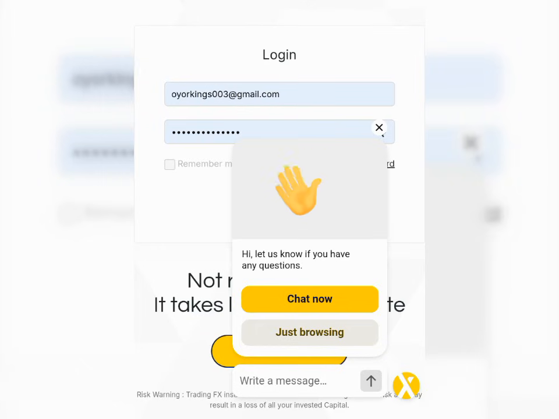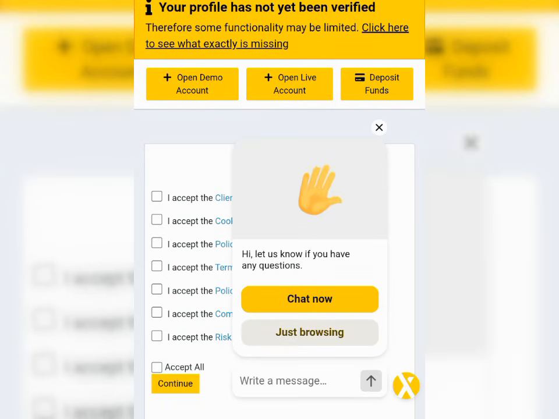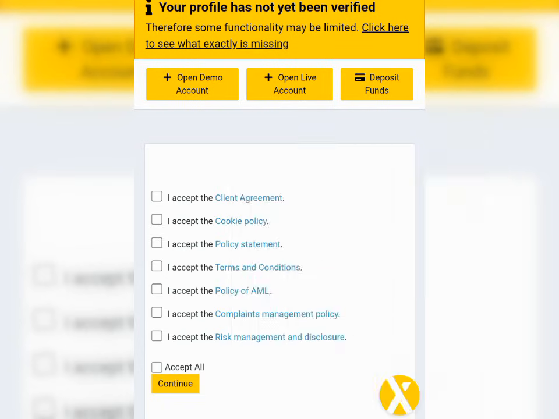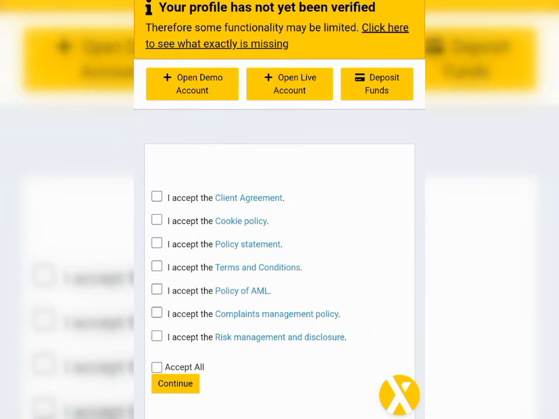As you can see, this is their chat. You can just ask them to confirm whether the $30 no deposit bonus is still available. Just click on chat now, but I'm very sure that it is still available because I have gotten mine already. The next thing for you to do is to verify your account. And don't forget, immediately you finish verifying your account, you will receive the $30 no deposit bonus automatically.